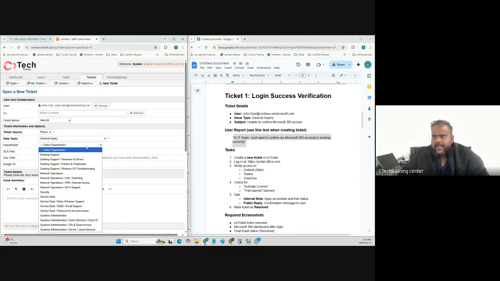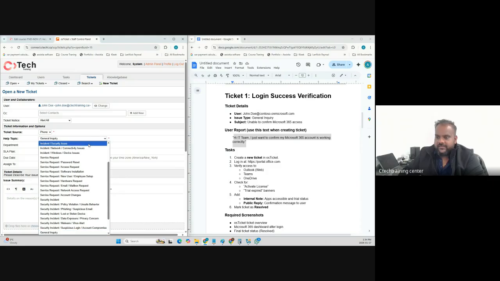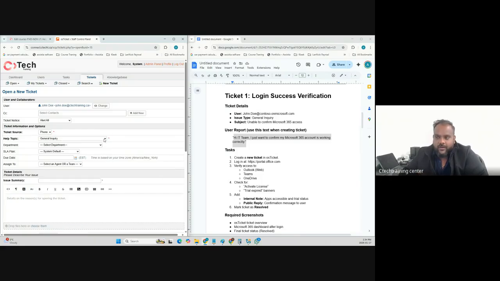And the thing is, guys, don't get so tied up. You don't have to be perfectly aligned to the category, as long as it closely matches. But remember, an incident is when something happens. If he says, "Hey, I'm not able to access this," it's an incident. And a service request is when he's asking for something. He's not asking for either. He's just saying, "Can you confirm if it is right?" It's more of a general inquiry, okay?